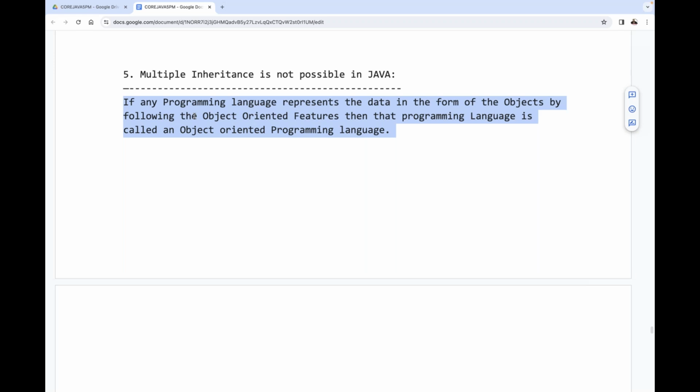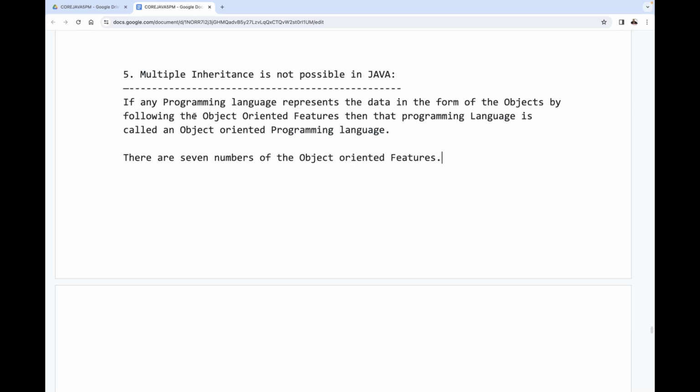Getting clarity? All right. Now understand the point here. What are the various object-oriented features in the case of Java programming language? Not only Java, in all object-oriented programming languages, what are the various object-oriented features? There are 7 object-oriented features. What are these 7 features?